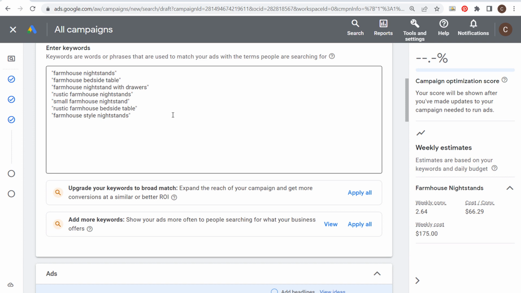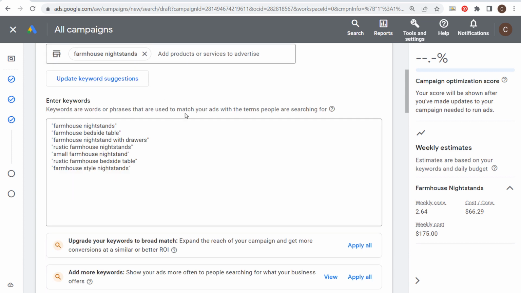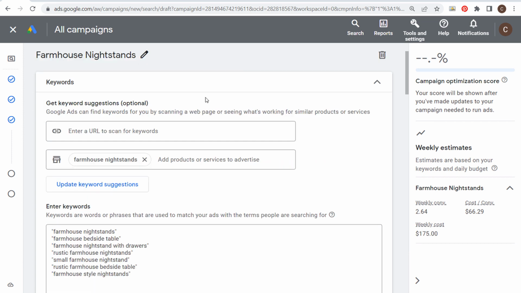So truthfully, I believe one of the most important things when you are actually doing your keyword research is understanding Google Ads keyword match types, because without that, it's really hard to understand what types of search terms are going to trigger your advertisements.